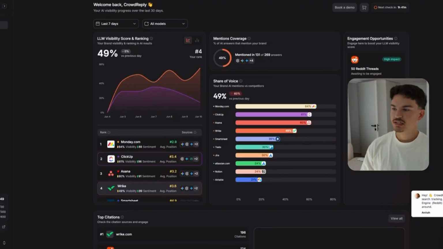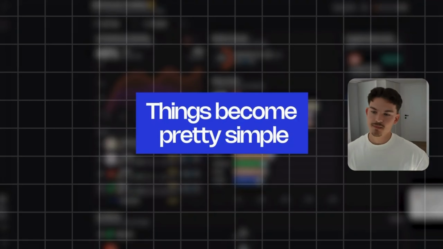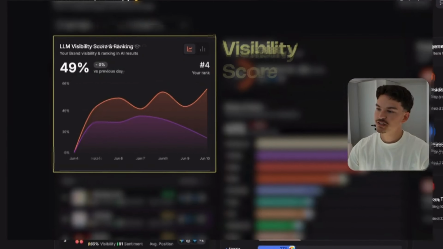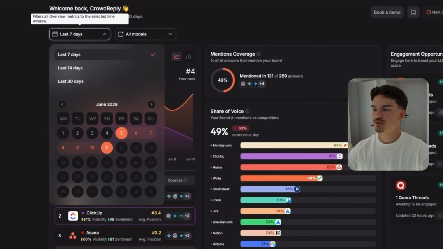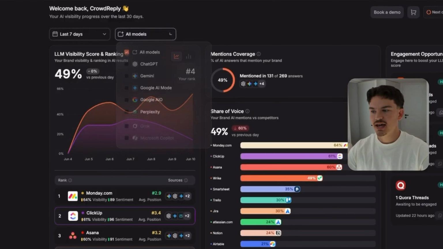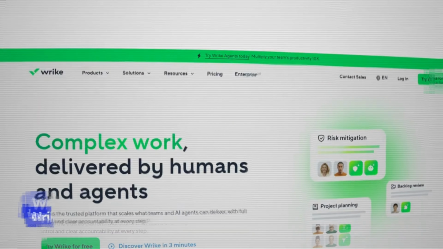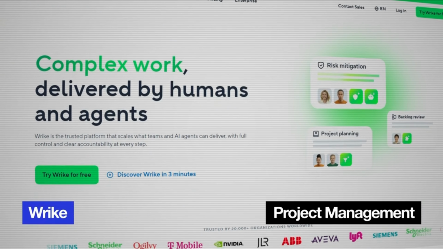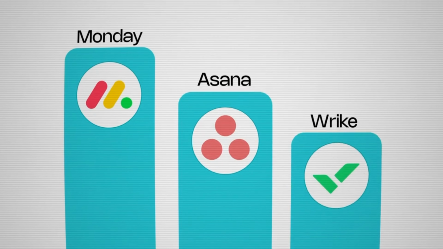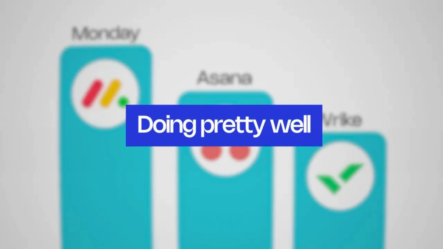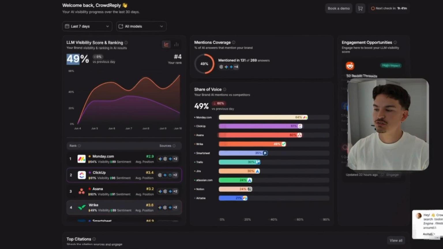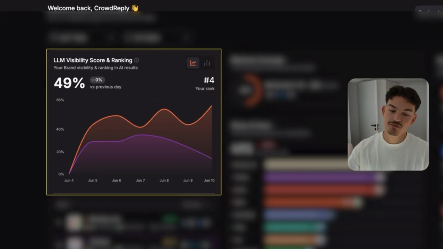So once you land here on the dashboard, things become pretty simple. You can see your visibility score, you can change that over the course of how many days you want to see it, and you can start tracking different AI models at the same time. In the case of this video, I'm using Wrike, which is a project management software, which is not necessarily the absolute top, but they're still doing pretty well. The reason I showed them is because you would probably have something similar to this, maybe even lower.